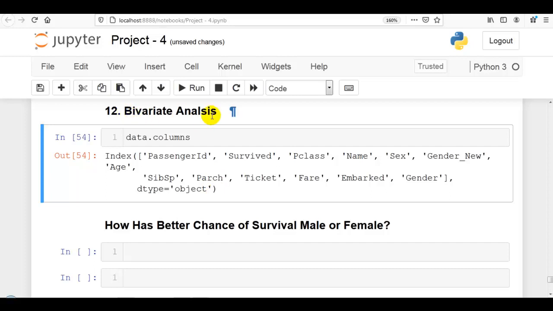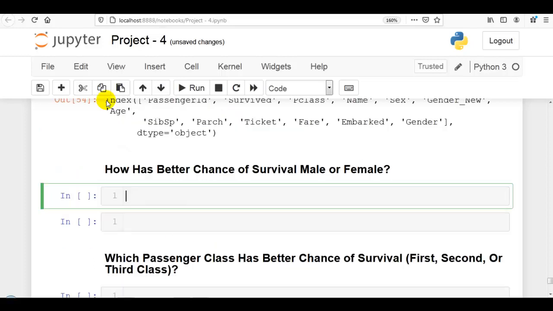So now to perform this bivariate analysis, here I have mentioned some questions. Let's solve them one by one. First question, who has better chance of survival, male or female? Here we are going to use Seaborn's bar plot. Bar plots are often used when comparing categories of data. Here we are going to compare categories of the data, two categorical variables, survived and sex. For that we can use bar plot. So sns.barplot, x is equal to sex column and y is equal to survived column, and data is equal to our data frame.